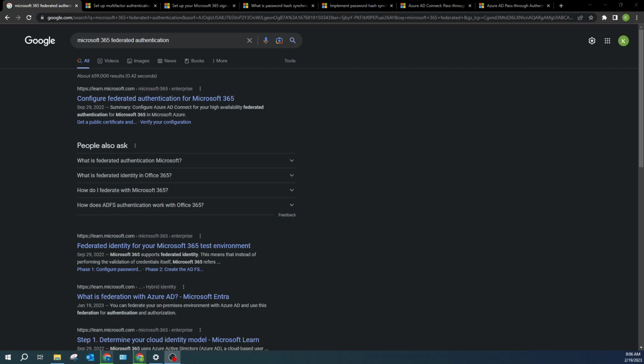Understanding your cloud identity model. This passage explains the role of Azure Active Directory in managing identities and authentication for Microsoft 365. Azure AD is a cloud-based service that is included with the Microsoft 365 subscription and is essential for managing user access and permissions within an organization.